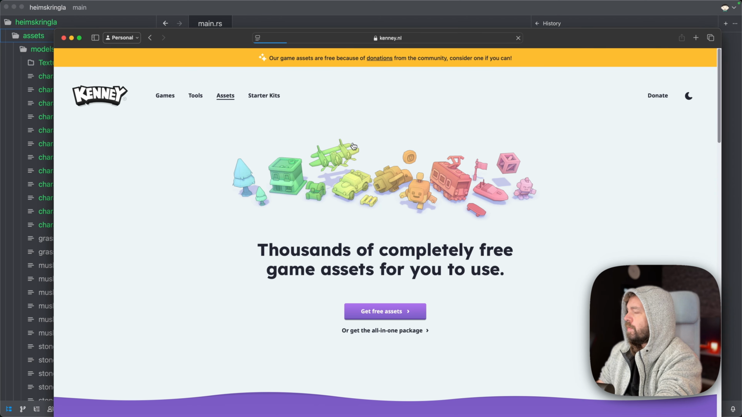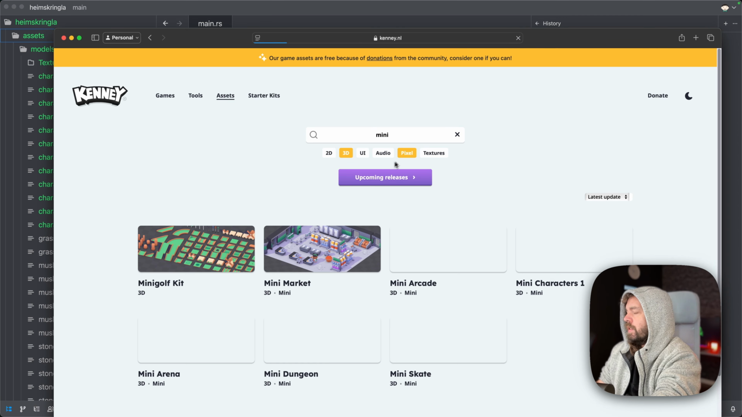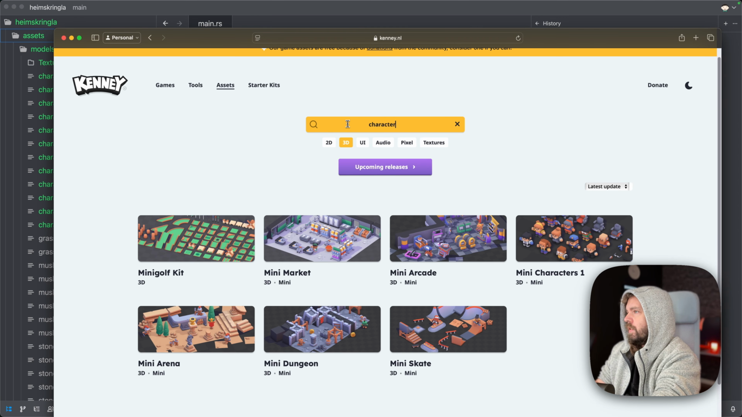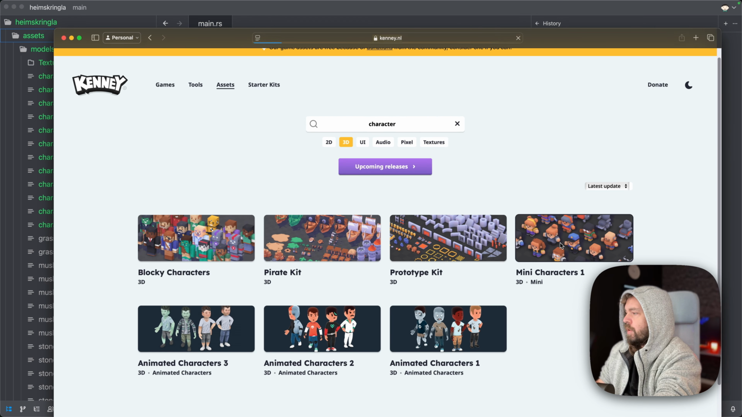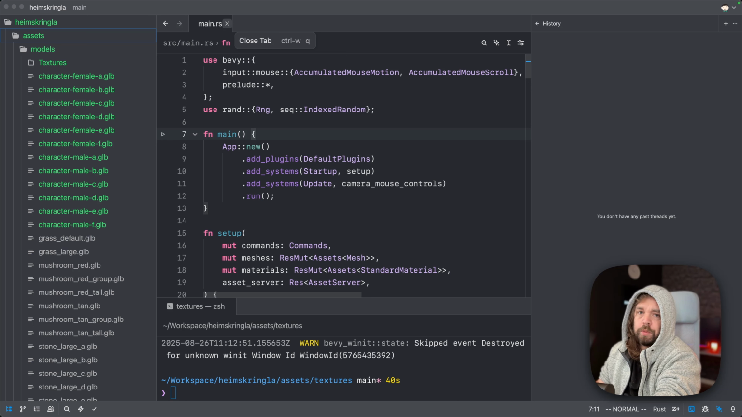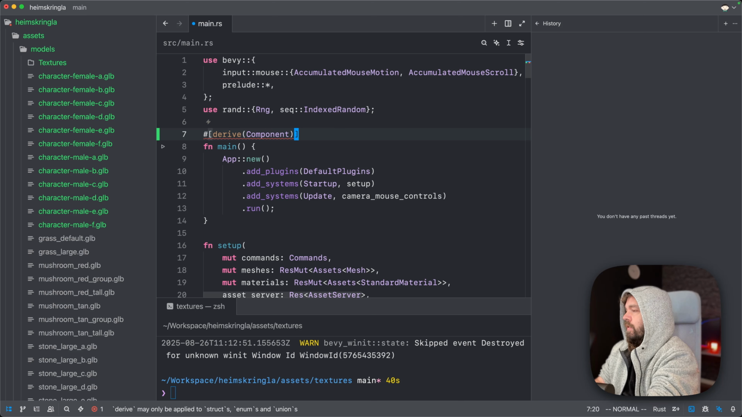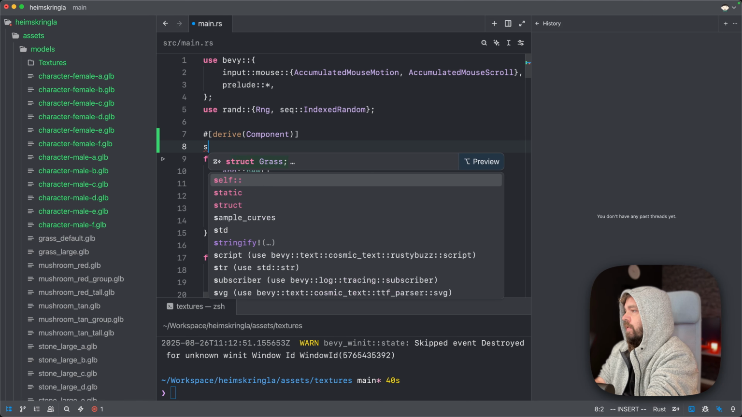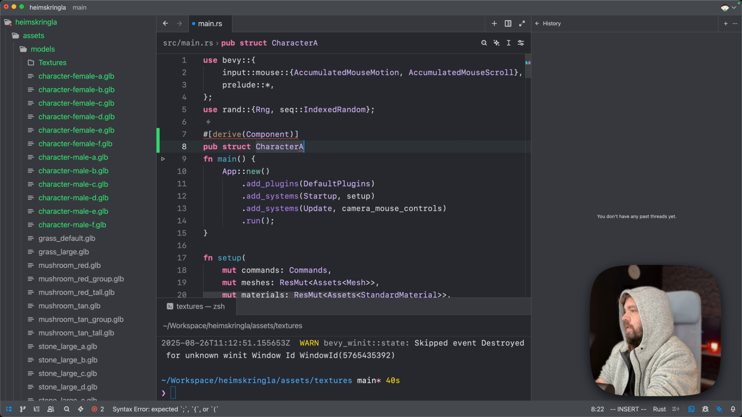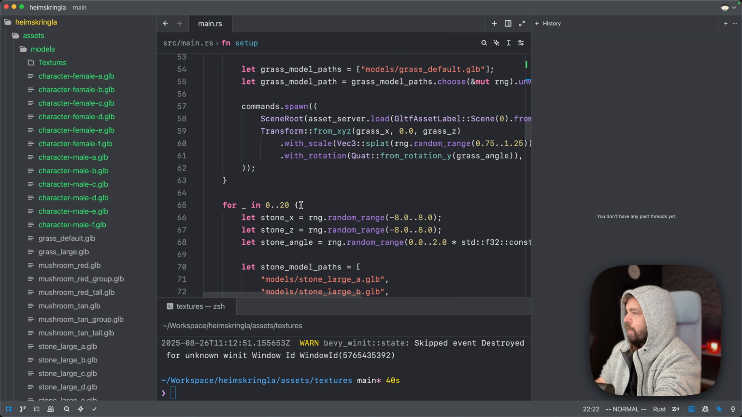Anyway, so for today, I grabbed some of Kenny's assets again. So these are not the style I'm going for, but these are the mini characters. They look something like this. So we can spawn a bunch of those and animate them. So this is where Bevy kind of sucks. Okay, we'll get back to the animations. Let's spawn them first. I'm getting ahead of myself.